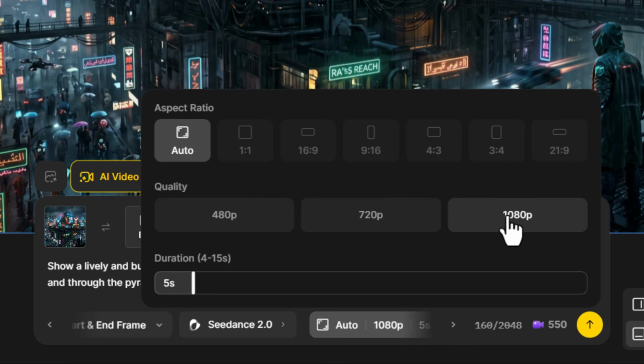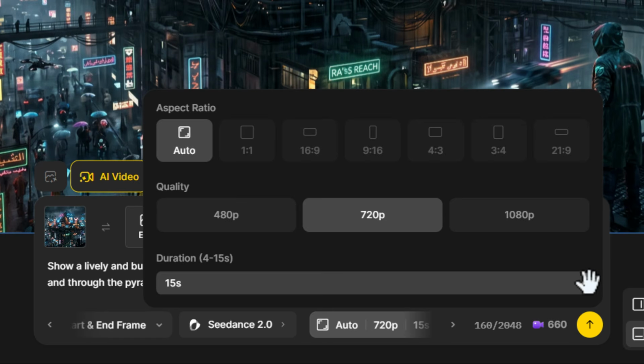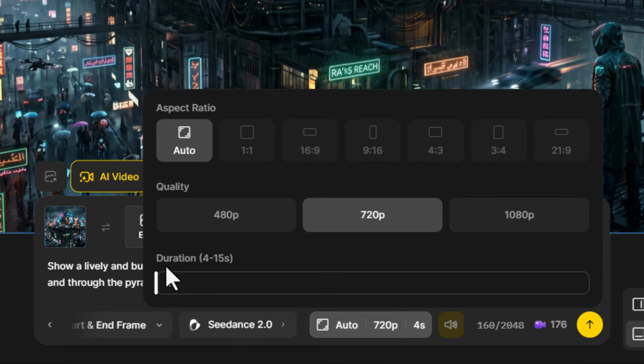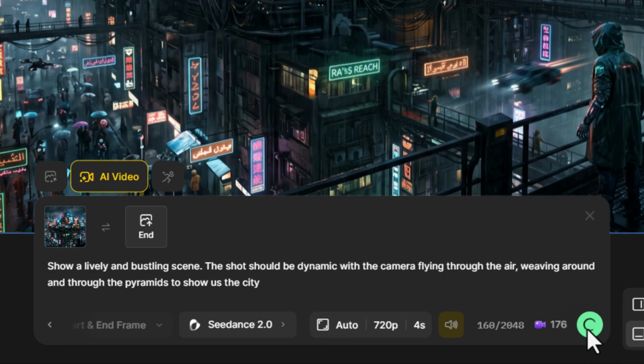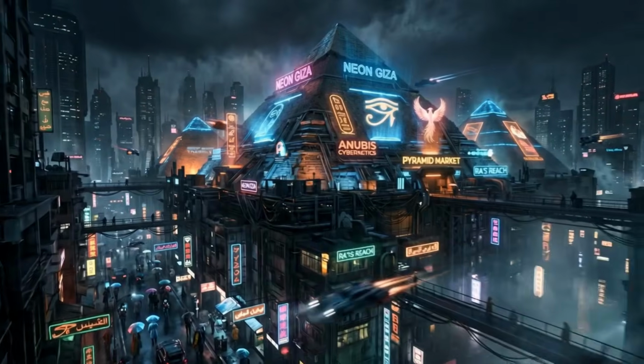Now you'll notice here 1080p uses up quite a lot of credits, 720p uses far less. So we can render in 1080p, but I'm going to leave it at 720p for now. It doesn't need to be a long shot. We can bring it down to 4 seconds or up to as long as 15 seconds. I'm going to bring it down to 4 and just create a really quick shot for us to check out based on this image. I submit. And what we get is a very dynamic shot.